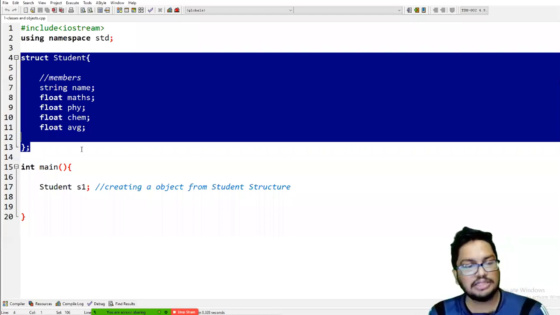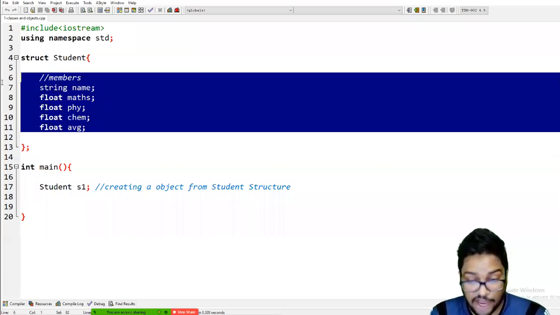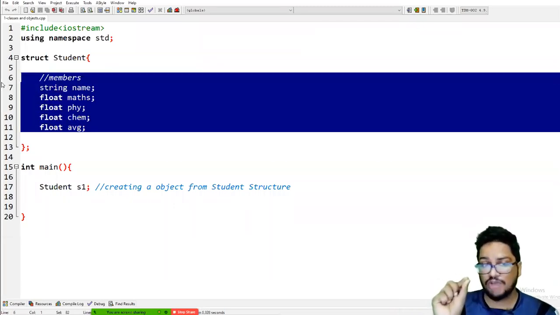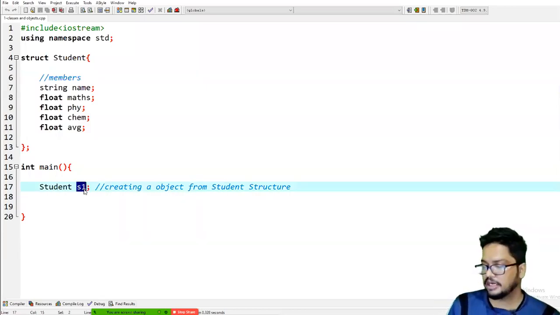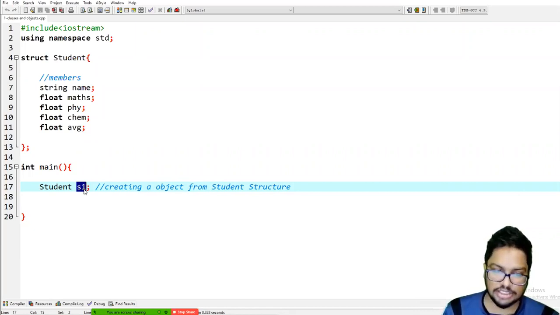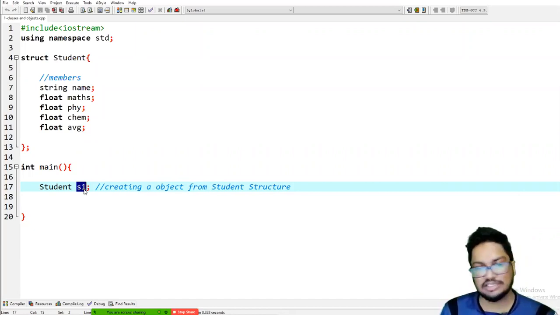Now, this is a structure which has 5 members. These technical terms you have to keep in mind: members. So what happens when you create an object from this class, sorry, not class, the structure? That object will contain the name, math, physics, chemistry, average variables. So the S1 object will contain those members.